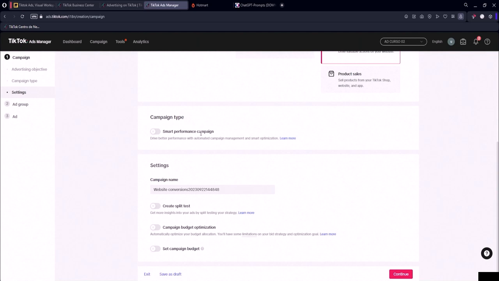Next, you will make some settings for your campaign where you will need to give your campaign a name. I will put a hypothetical name, ChatGPT prompts. You also have the option to create an A/B test. I have already explained how this option works, where you will create a secondary ad. TikTok will take these two ads, whether it's ad A or ad B, and prioritize the ad that performs better according to the algorithm. There is also another very interesting option that I would personally recommend enabling as long as you have the capital available to spend on your campaigns, which is the campaign budget optimization option.